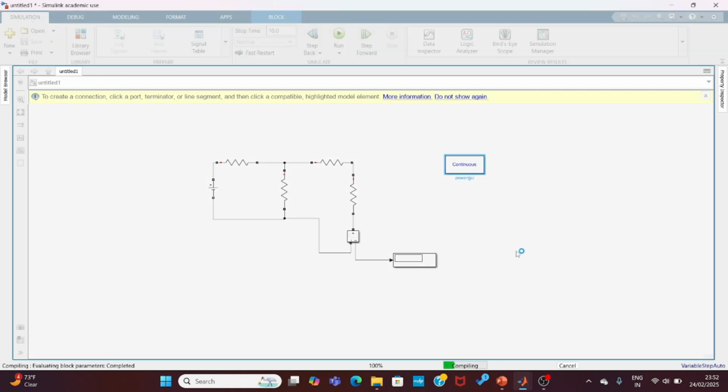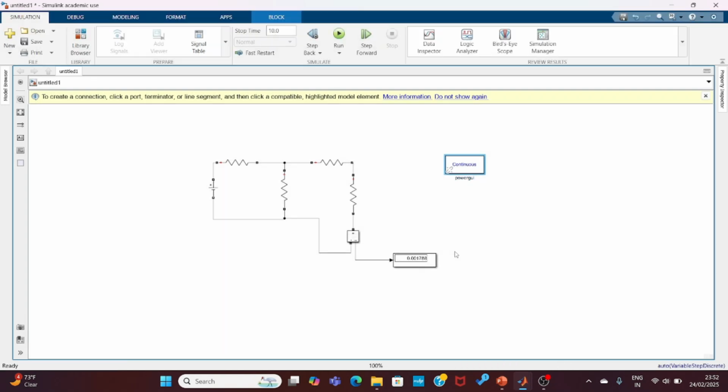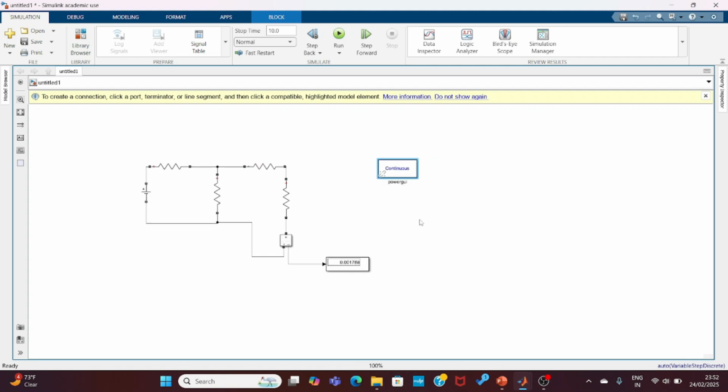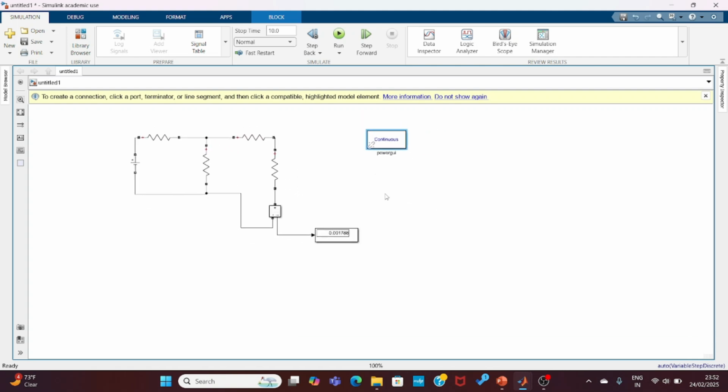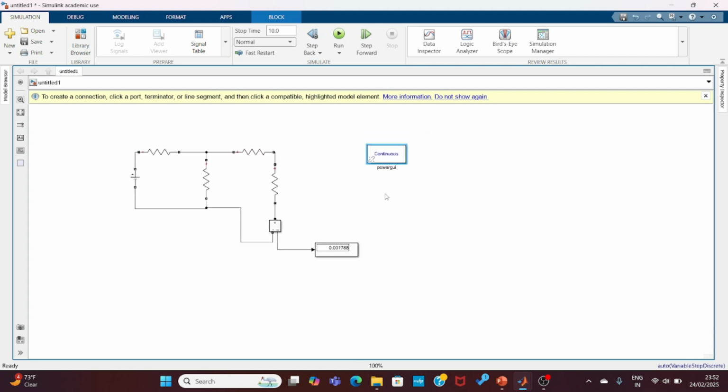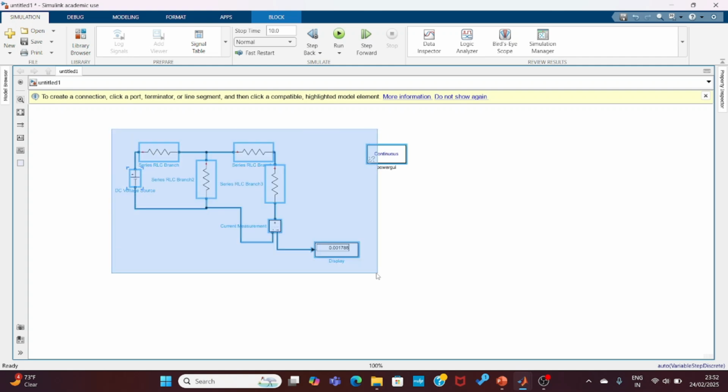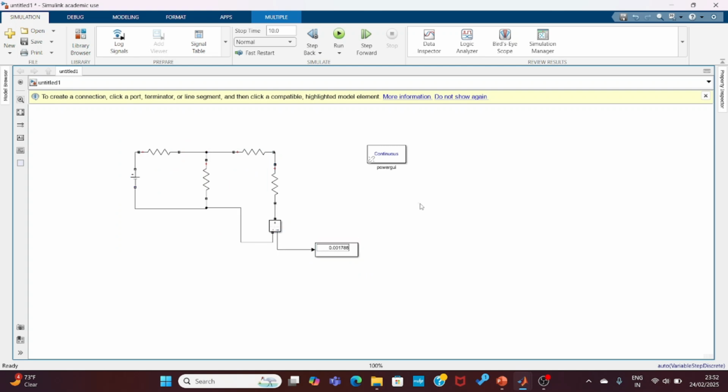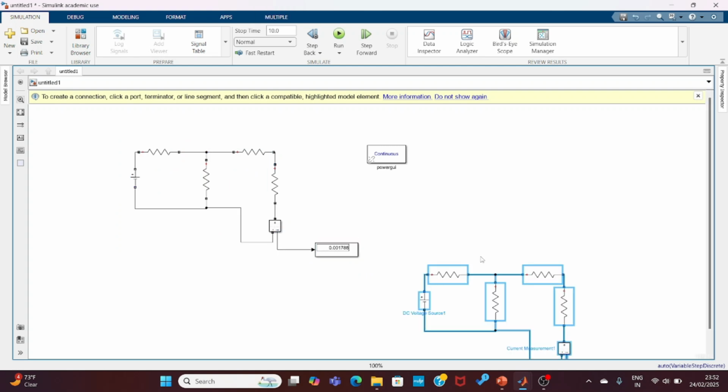Again, it is compiling. Once the compilation is over, you will get the result in the display. The value is 0.001788. This is the value of current we are getting in the original circuit. Now, as per Thevenin's theorem, step 1 is to measure the value of VTH. So we will copy this circuit as it is, Control C, and paste here, Control V.